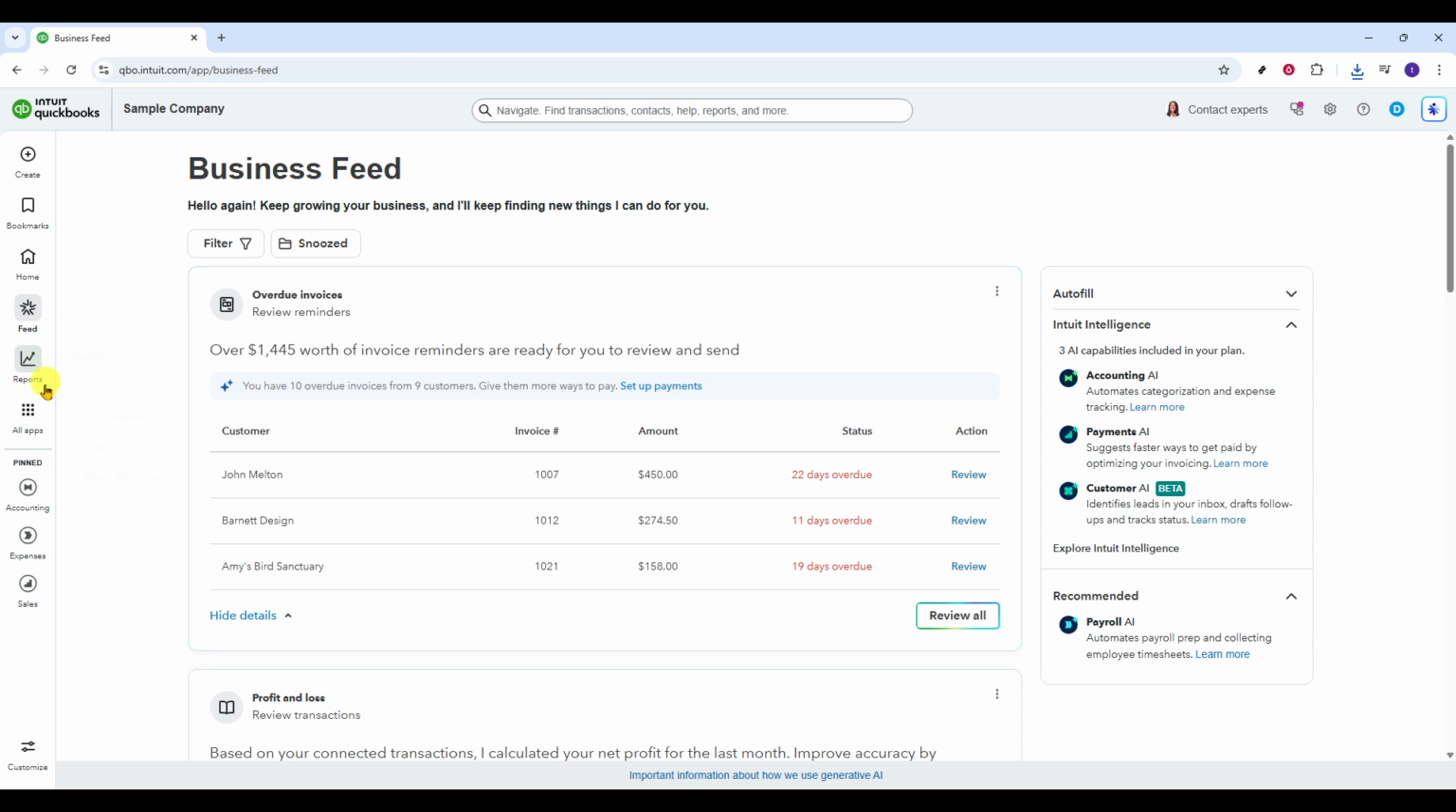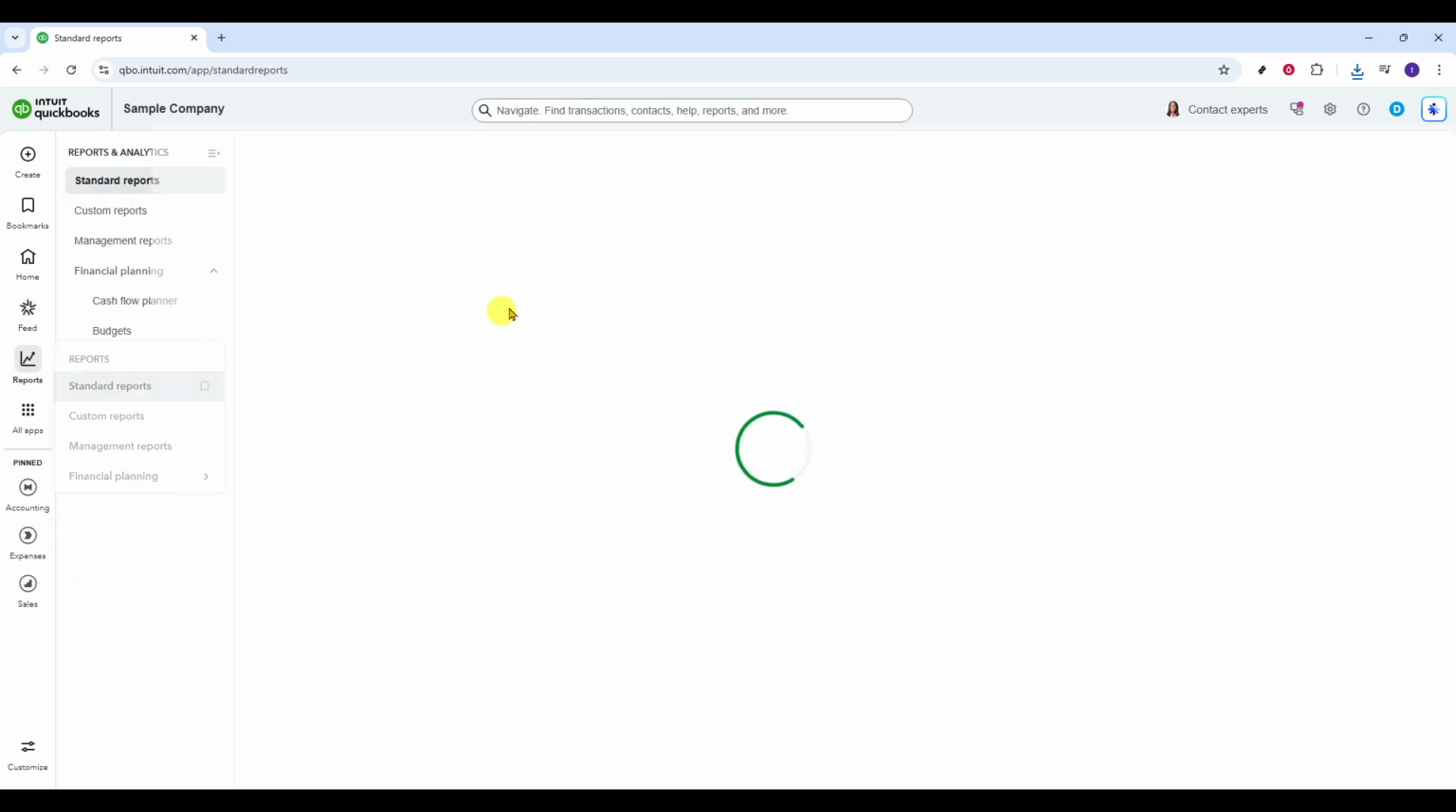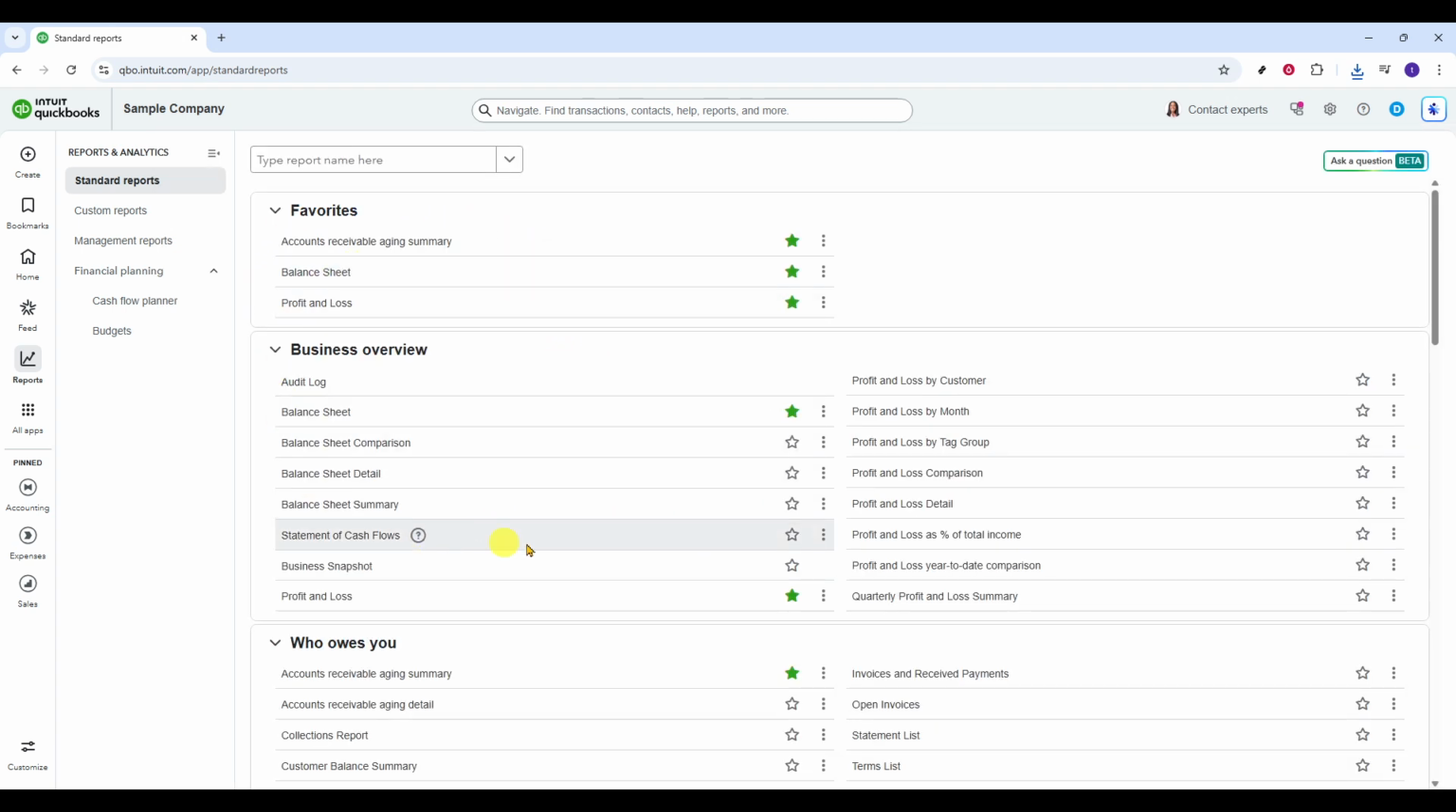From there, click on Reports. This is where you'll access standard reports like profit and loss and balance sheet, along with many others. Open a report to see how date ranges, filters, and display options work. Even a quick scan helps you understand how your data rolls up into the bigger financial picture.